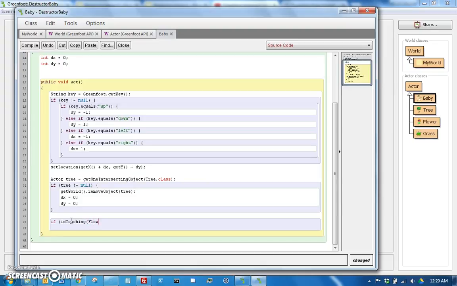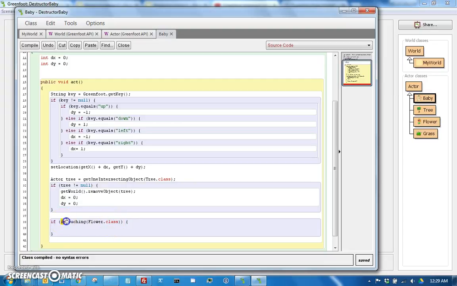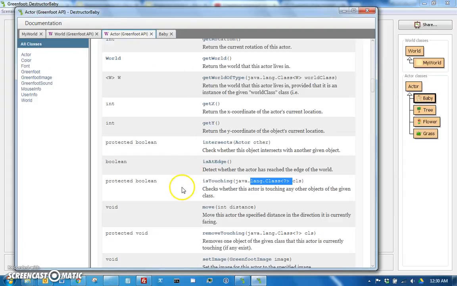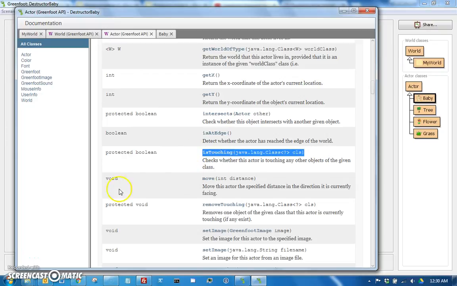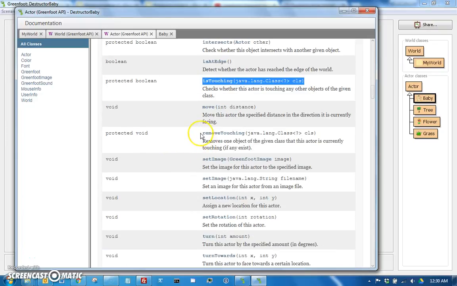and we want flowers now, so Flower.class. Then, but now you might be wondering, well, hey, if we're touching a flower, we need to destroy it. But unlike this case, we don't have a reference to the flower, so how are we going to tell the world to remove it? Lucky for us, there's another method. So isTouching will tell us if we're touching something. And then, what do you know? There's this removeTouching, which will remove the first object it finds that is touching.